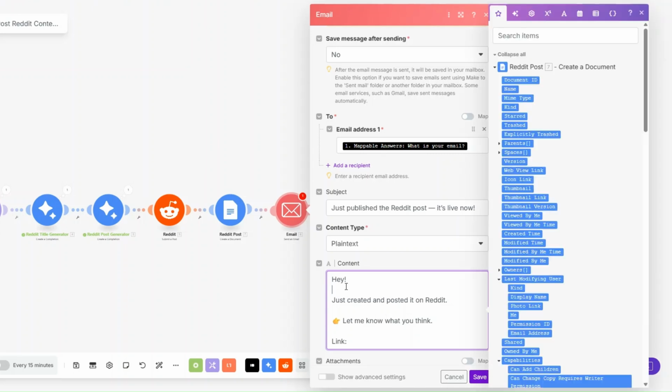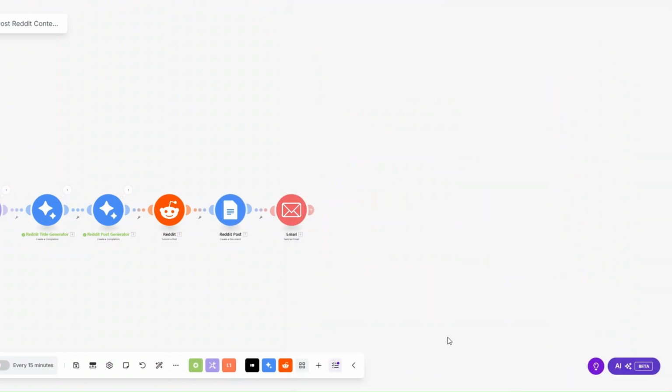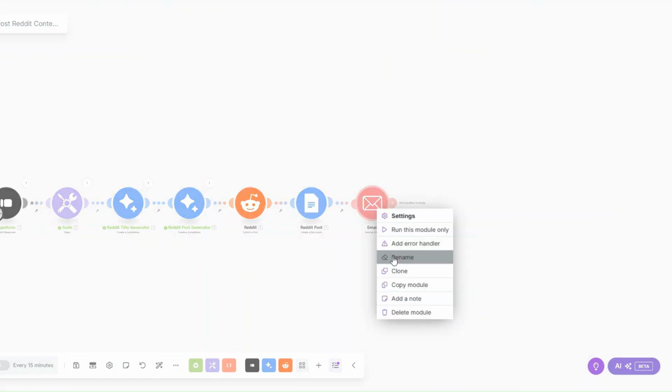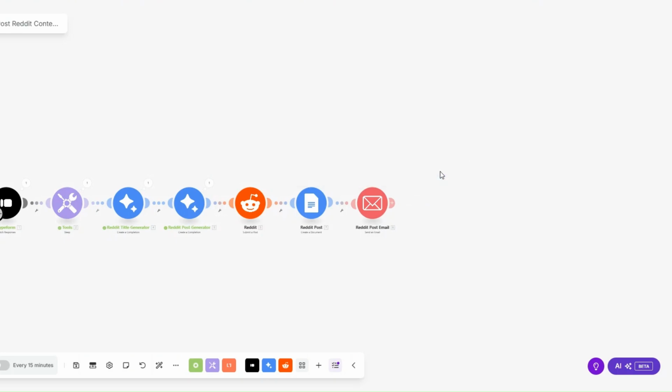And the content of this email could be on the lines of, hey, just created and posted this post. You can say this post on Reddit. Let me know what you think. And then here we can add the link of the post, which will be from this web view link. And then here I'm going to click on save. And then here I'll rename this to Reddit post email. And then here I'm going to click on save.